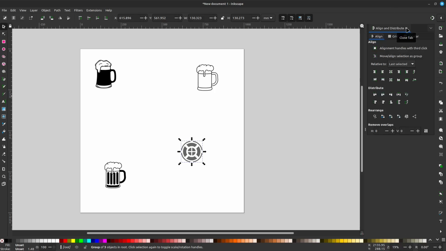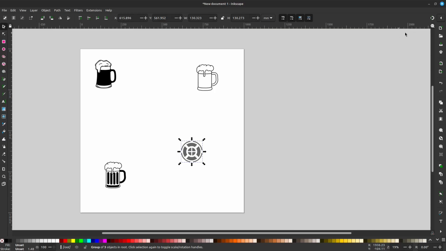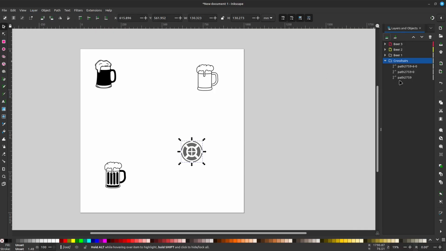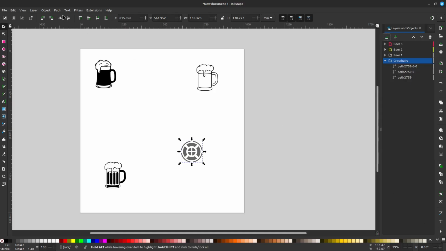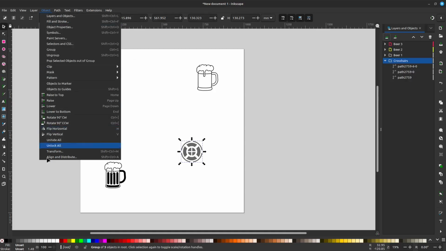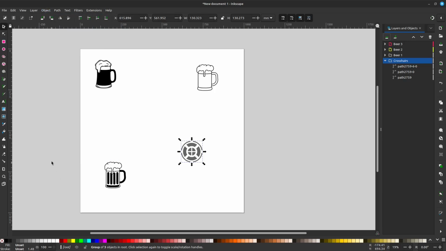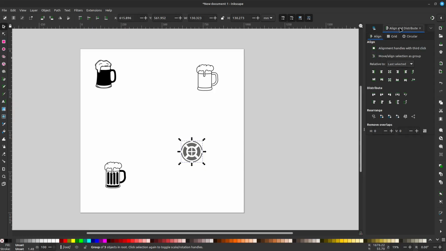Regardless of whether or not it's open, let's say that you have just the layers and objects panel open, but you want to open the align and distribute. You could do it this way like we said, or you could come up here to Objects, and at the very bottom you'll see it listed there, and you could click that, or you could press Shift Control A. That's a shortcut key combination, and that will open it just like that.